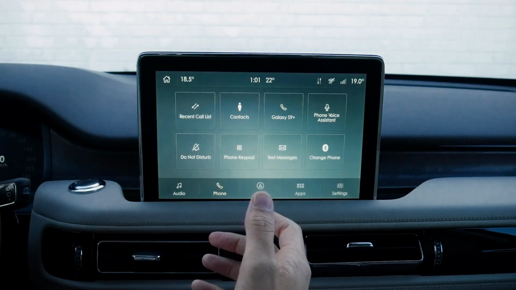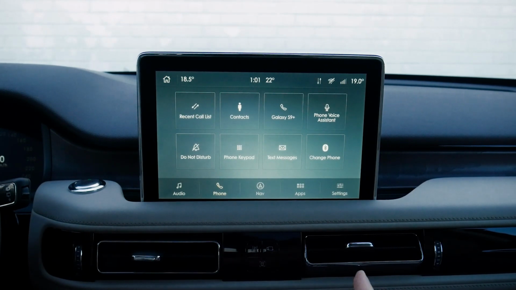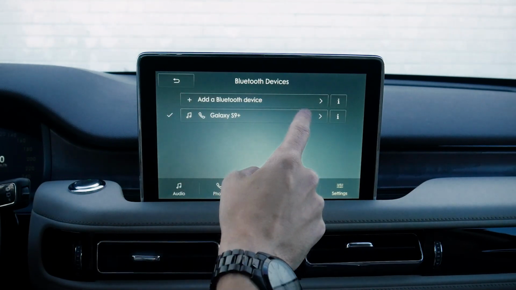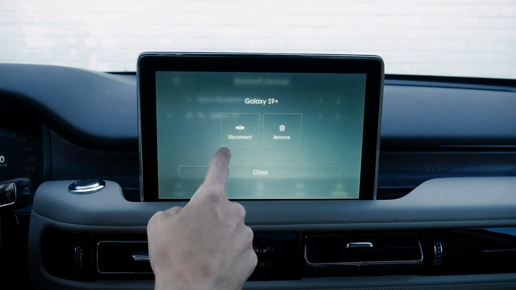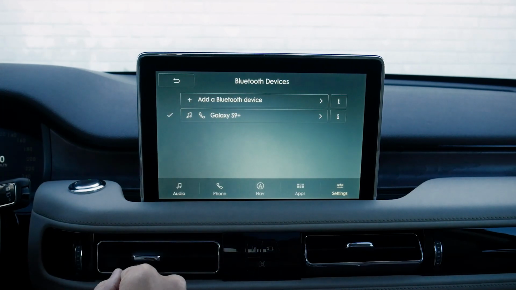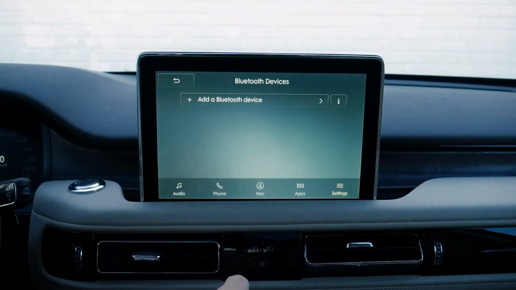All right, so as you can see there, we do have the phone fully connected, and then very similar to what we saw on the iPhone side of things, we can go change phone there. We can add in multiple Bluetooth devices again if we want to. We've got the main Samsung there though, so we can disconnect it or we can fully remove it. So we hit remove, yes, and 3, 2, 1. The phone is now fully disconnected.